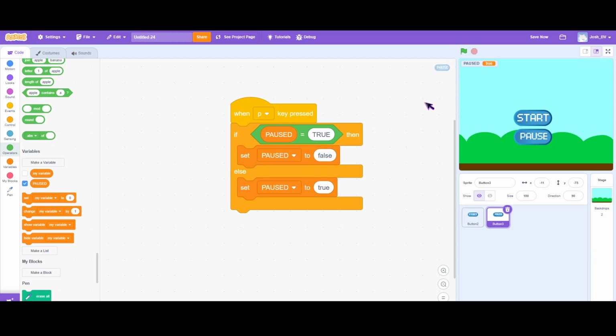So basically, as you can see, this one pauses your game. All right, this is the piece of code that you need to pause your game. So that's how easy it is.